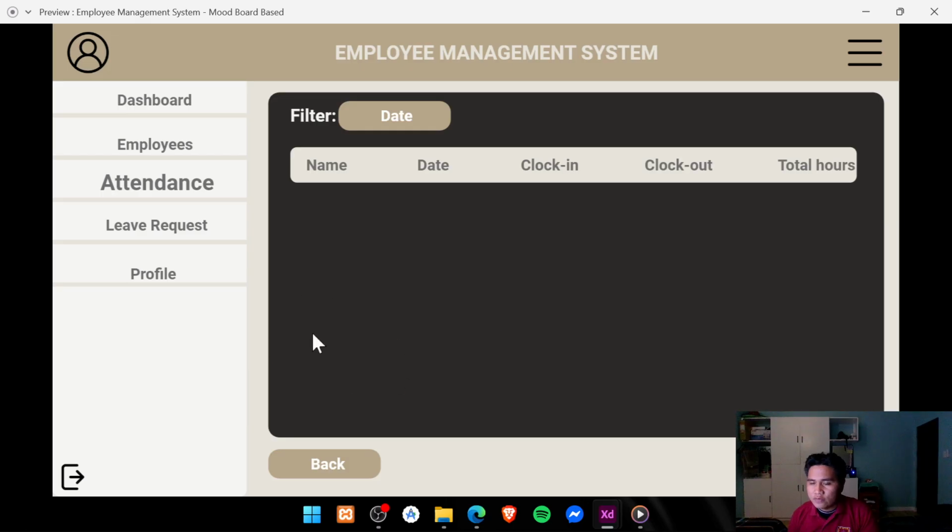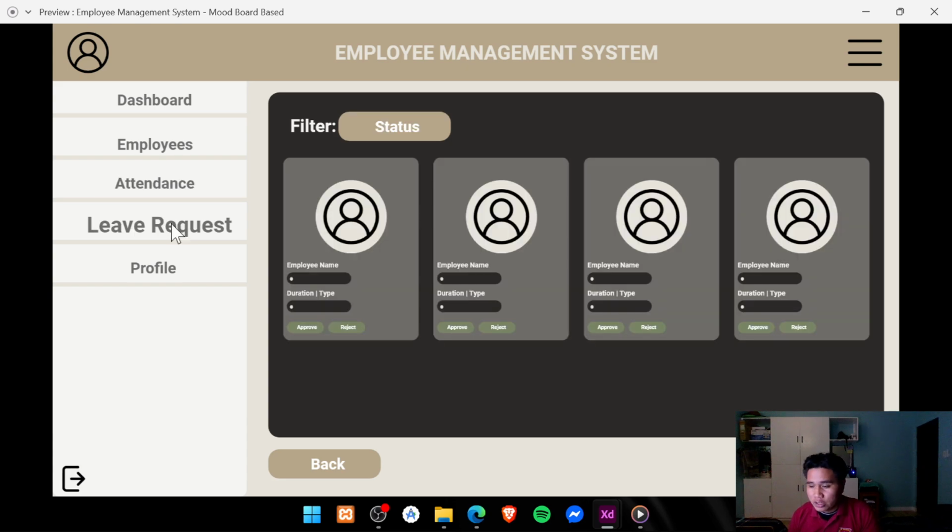The second thing I noticed is the back button. In this part, I removed this button since I think it's unnecessary. It's redundant, and if you're coding, it's not needed. Where would it go back to? Then the next is the leave request page. In this part, he has a filter for status, but I think that is also unnecessary.